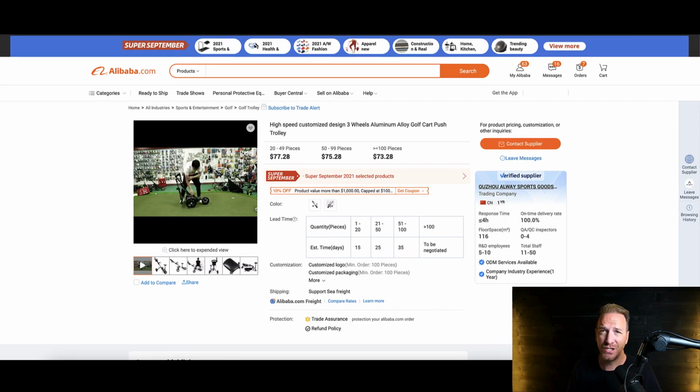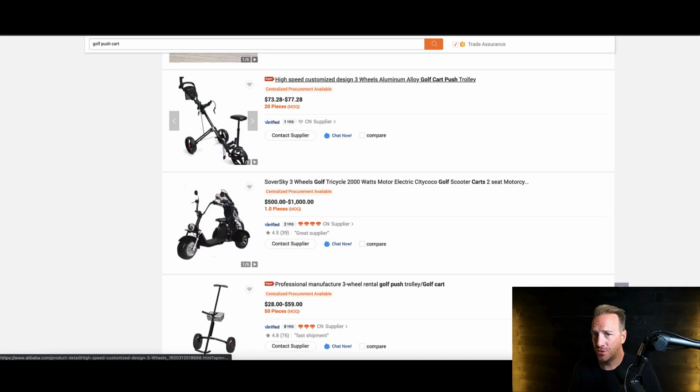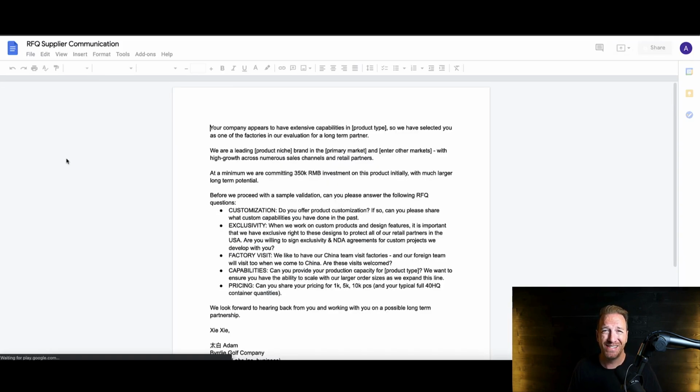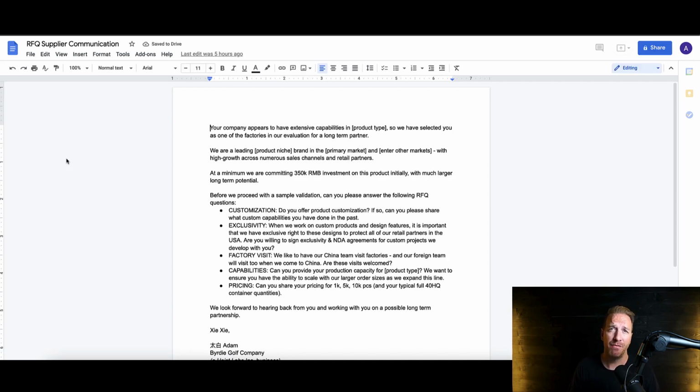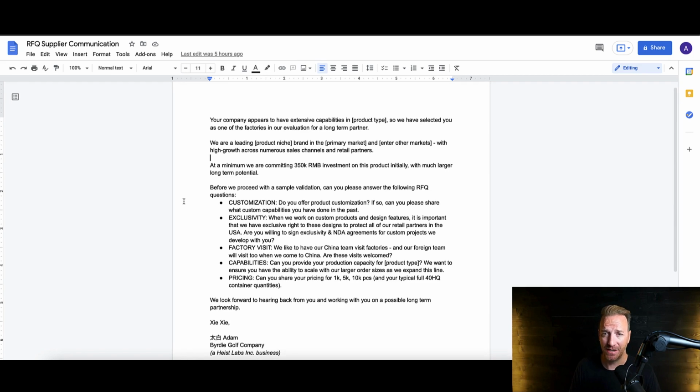Well, let's kind of batch it at that, and then I'm going to go over to the actual written RFQ form. This is a template that we're going to provide in the course that anybody can use and edit. Just save a copy so we're not all editing the same document. I'll read this once through, and then I'll walk through some of the methodology on why stuff's in here. So, your company appears to have extensive capabilities in golf push carts.